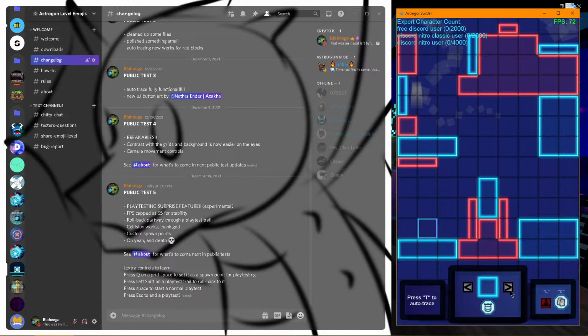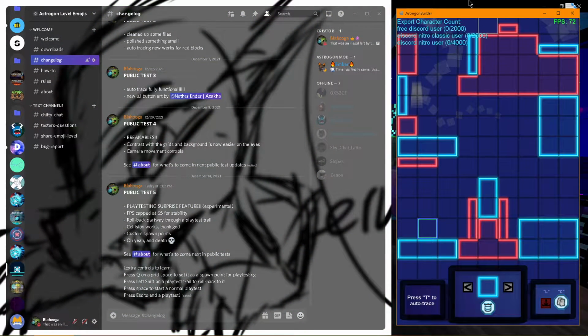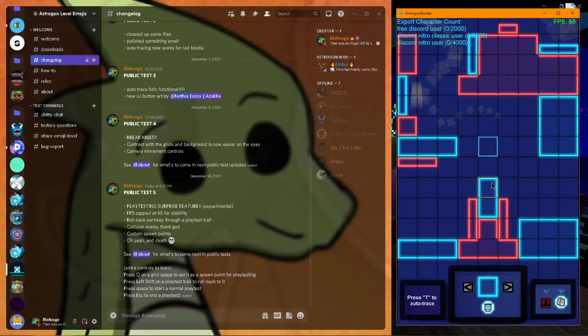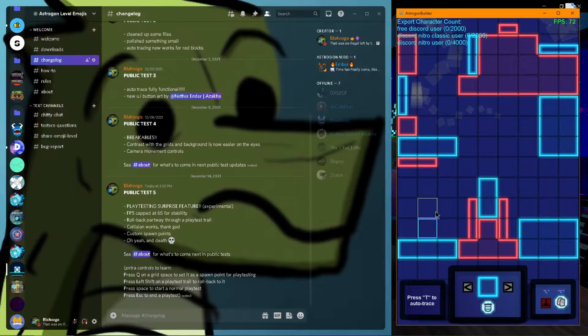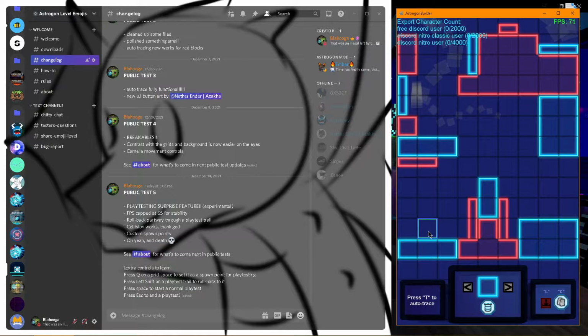This is a version before power-ups and all that stuff, so there's not really all that much you can do here. But if you want to set a player spawn point, you go onto the grid space that you want to have it spawn and press Q. And it also makes it that you can't build anything in there, so I'm probably going to change that soon.